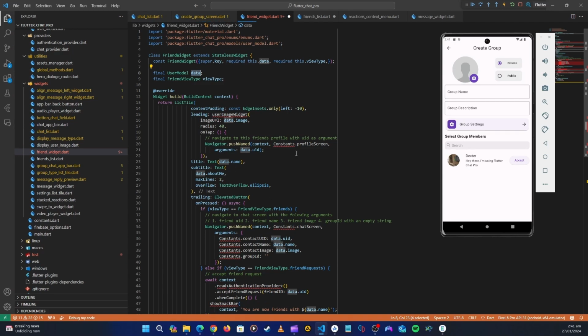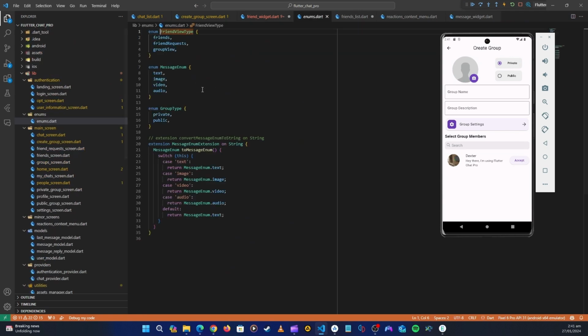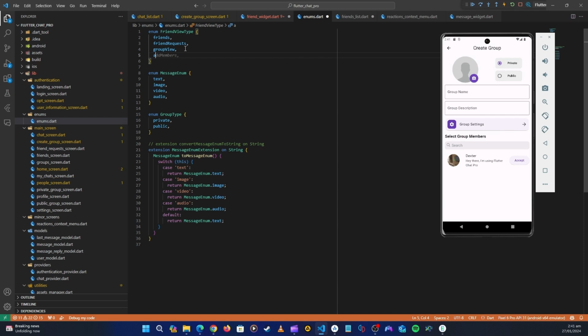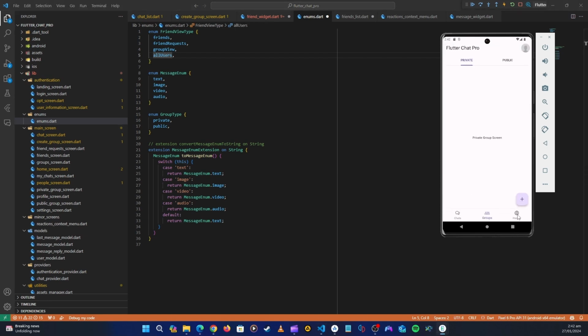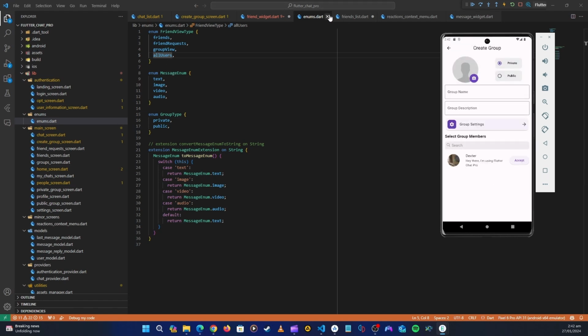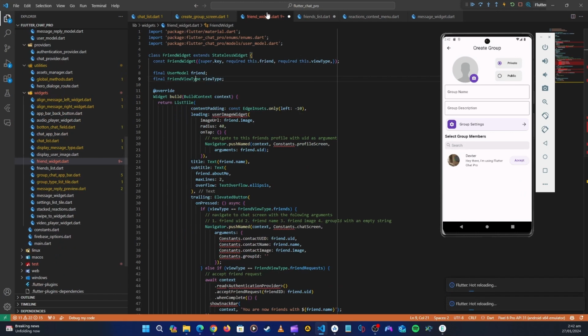Yes, we have friend like that. And then in the view type, let's go here and add one more. Let's say all users. This view type we will use when we are checking in the people screen here. Great, so now let's come back here. We can close this enum, and then here let's start importing things.